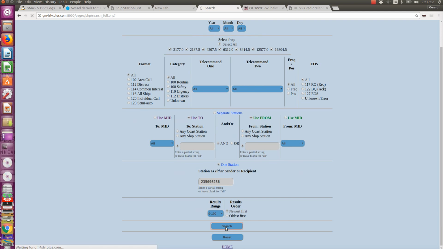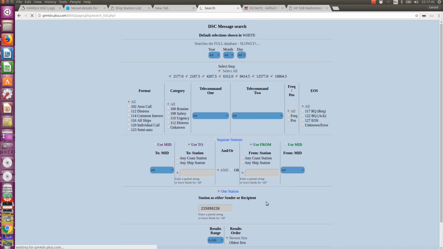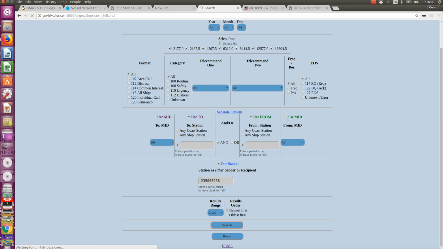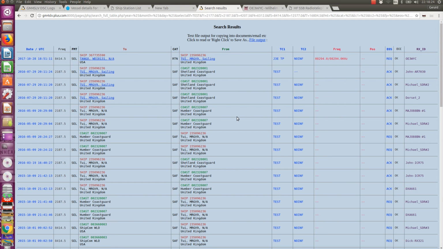It will actually take a few seconds or minutes because it is searching a rather large database. So it's actually quicker if you're just searching for more recent calls. Of course, you can search by a range of dates as well up here if you want. You can also search only on specific frequencies. So we just wait for it to come back to us. Okay, so now it's got the results.